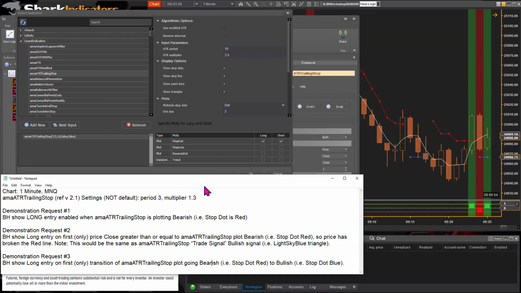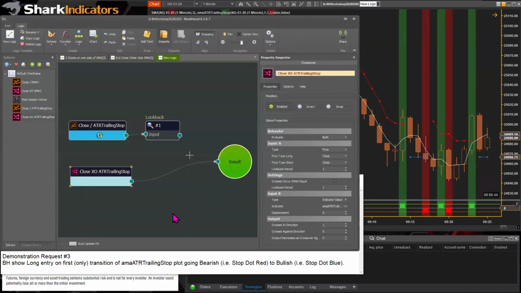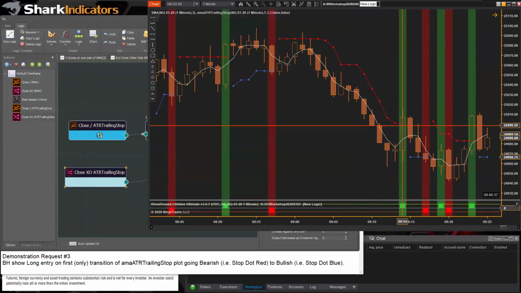And what were we doing? 3 and 1.3. All right, 3, 1.3. And there we have it. So we actually have the signal when the bar closes on the other side. So, right, as soon as possible there.